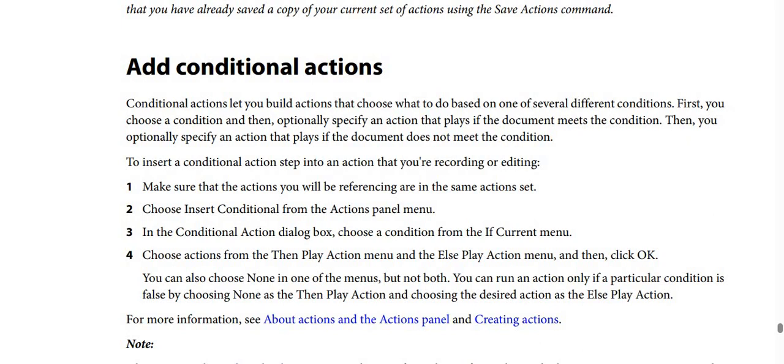Add conditional actions. How to add conditional actions? By the way, conditional actions let you build actions where you choose what to do based on one of several different conditions. First you choose a condition, and then optionally specify an action that plays if the document meets the condition. Then you optionally specify an action that plays if the document doesn't meet the condition.